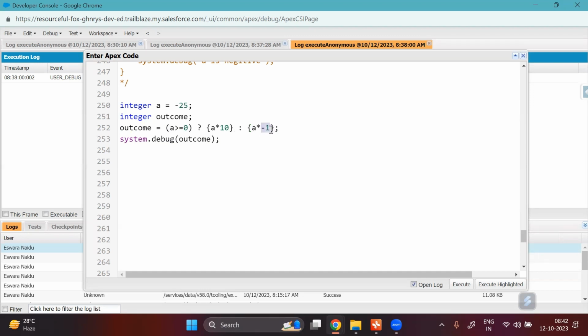So if you are multiplying this with -1, what will happen? This will be converted into minus into minus. It's basic mathematics: minus into minus will come as a plus. So now -25 into -1 will come as a positive number. We are simply converting a negative number into a positive number. If that is a positive number, we are multiplying it with 10, bringing that output and trying to print it out. So this is an expression, and this is also a separate expression.